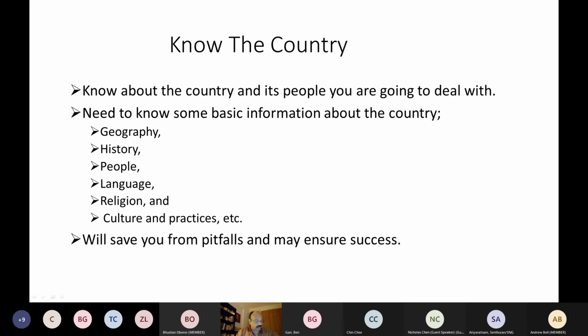Whenever you interact with another country for business, I'm going to talk only about the business. I'm not going to talk about anything else. It is important to do the basic due diligence about the country: the people, the history, the geography, the language, the religion, the cultural practices, and their customs. If you do that, it will save you from many pitfalls and ensure success. I can say it with experience.